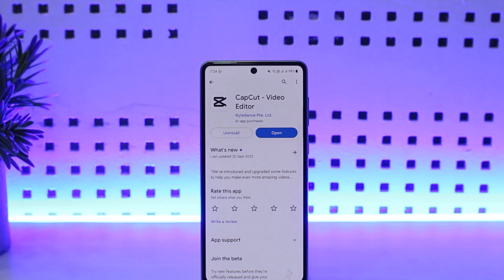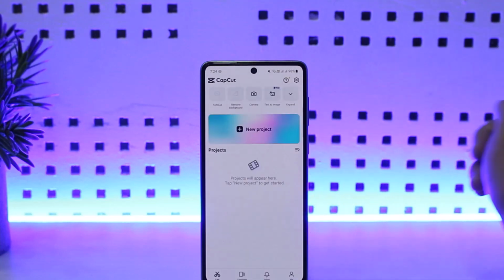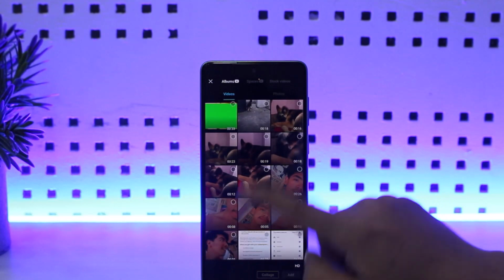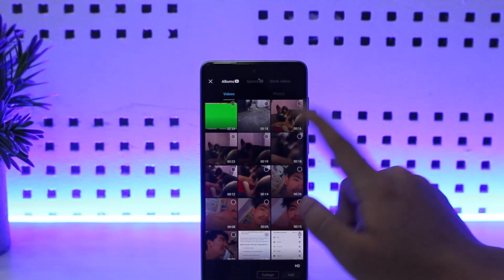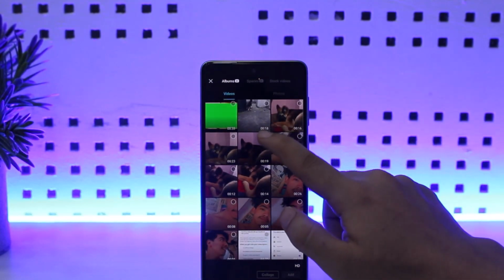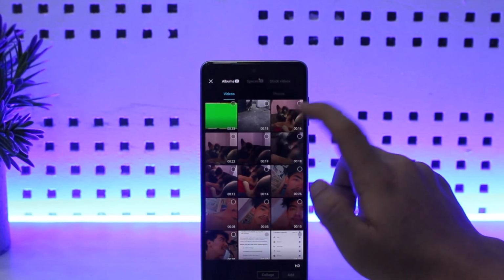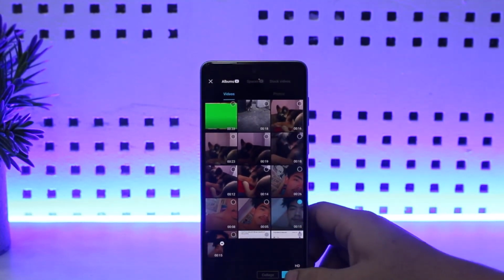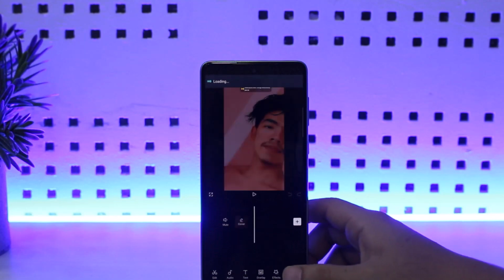Well, the process itself is quite simple and easy. If you want to add a text to your video on CapCut video editor, you want to simply open up the CapCut application here, and tap on new project, and tap on the video and load it up on the video that you want to add the text on. Now I'll just open up a certain video right here and tap on add. Right now you can see I've opened it up.